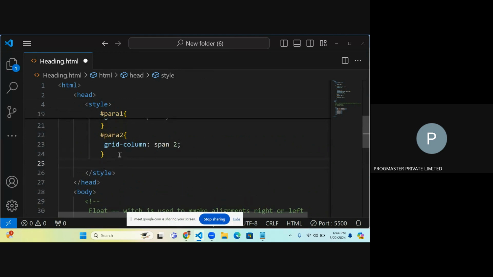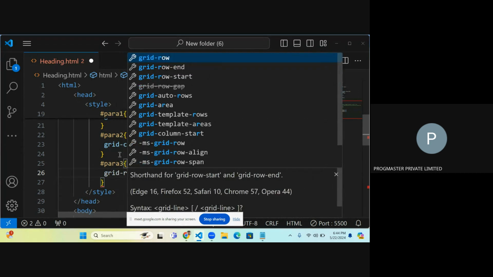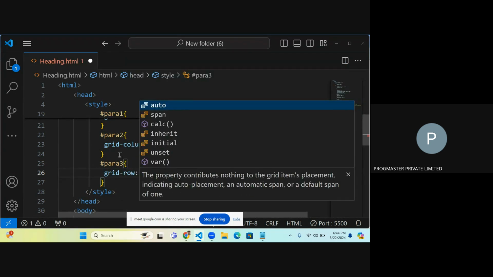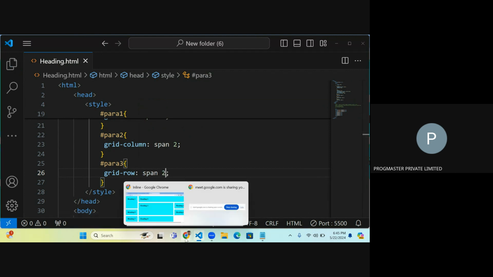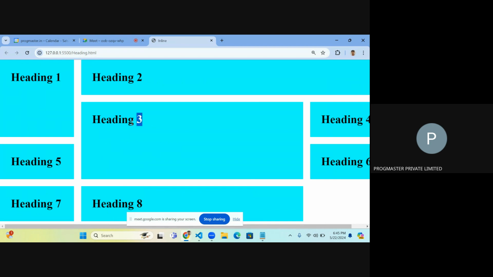now hashtag to access that one, para 3 will be the selector name, and then we are going to occupy the row space. Grid row will be the property, and span is the value. And then how many spaces do we have to occupy? Not two spaces. See, now the heading 3 is occupying the heading 6 space also.